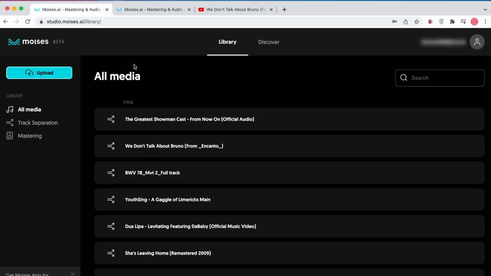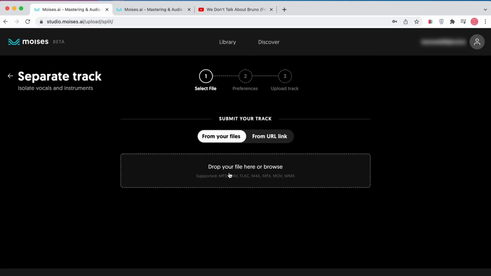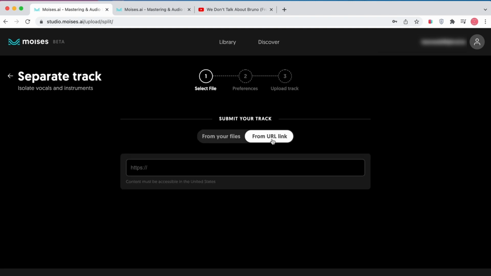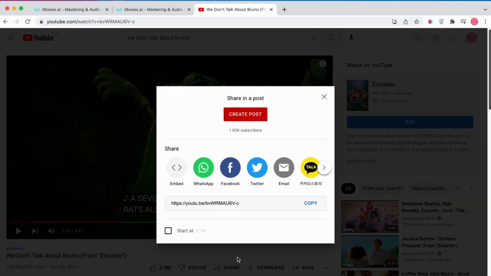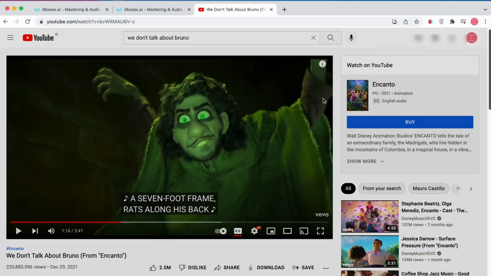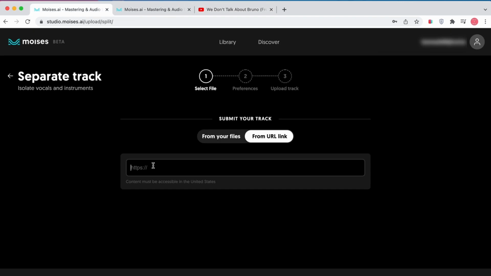To upload a track, it couldn't be simpler. You upload the track based on whether you want mastering to happen or whether you want track separation, and we're going to do track separation today. You can drop files from your computer or upload files from your computer, so if you have the MP3 or WAV file already stored in your computer, you can do it that way. Or even simpler again, you can copy and paste a URL link. So if I go to a YouTube video, you hit share, copy, and then over here you paste it in.